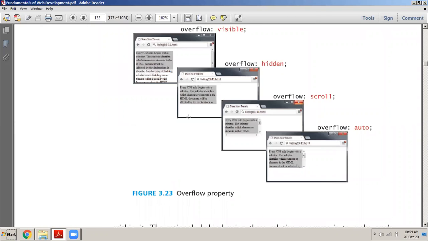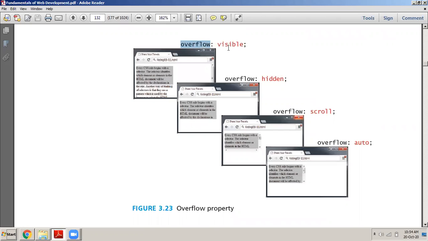How can you control it? This is the property overflow. If you say overflow equals visible, this is the default property.